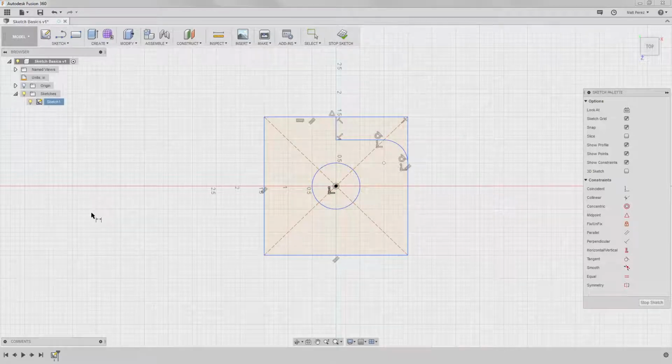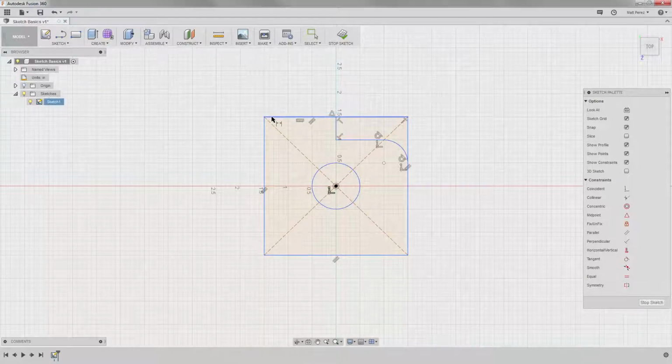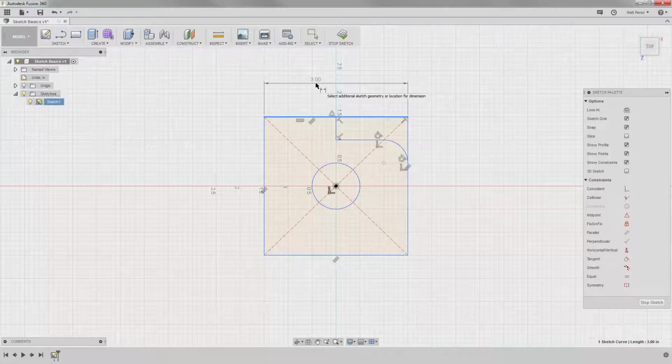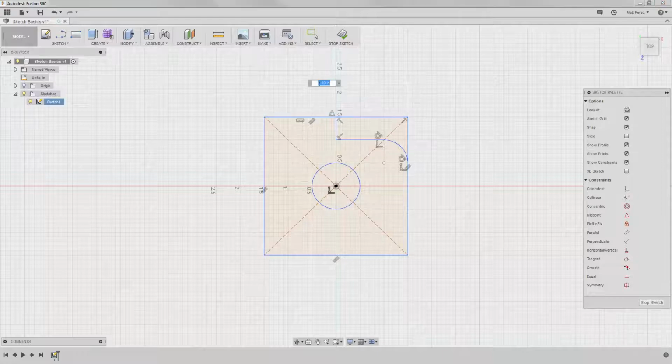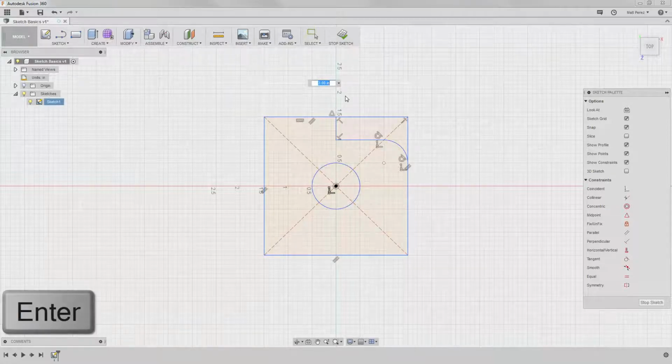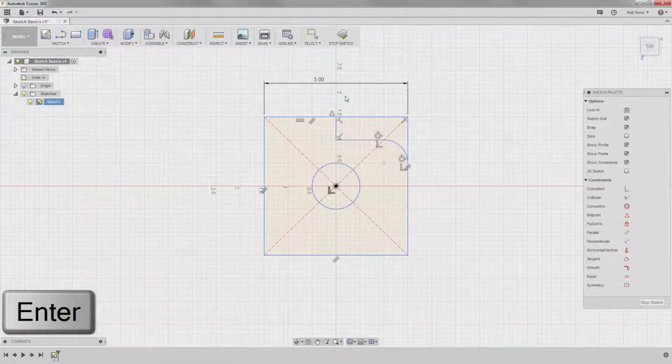The first dimension that I want to apply is going to start dimensioning our entire rectangle. So let's go ahead and select the upper horizontal line, left-click on it, and drag the cursor up and away from the sketch. We'll left-click to place a location. 3 inches is in the dialog box because of how we sketched the rectangle, and then hit Enter on our keyboard.